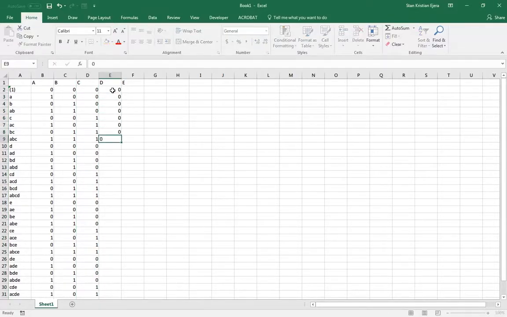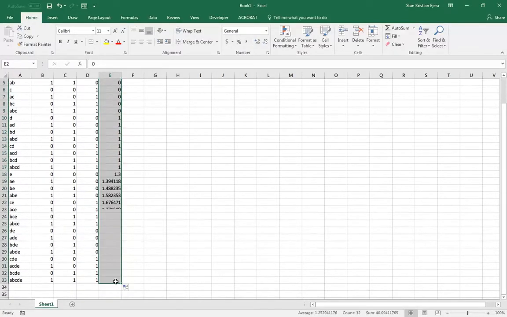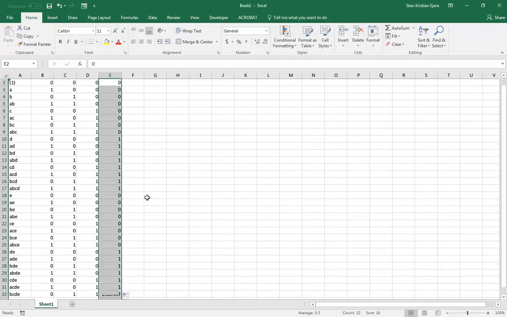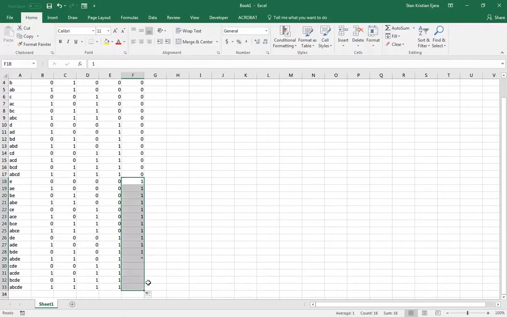That's 0, 0, 0, 1. I'll drag this one up to here, and I'll drag this one down to the bottom. Again, copy cells. This one is split right in the middle, so it's 0 up to A, B, C, D. Then starting at E, it's 1. Okay.